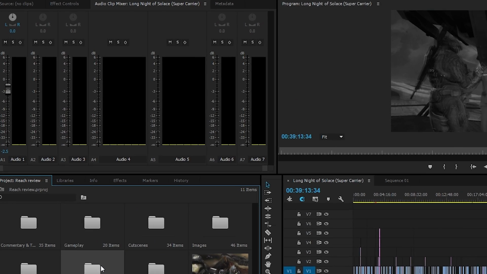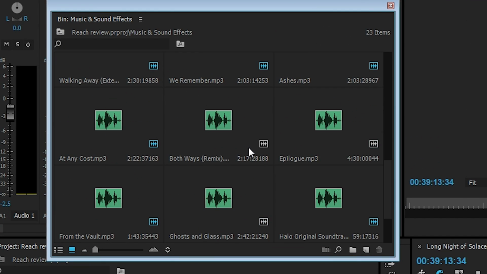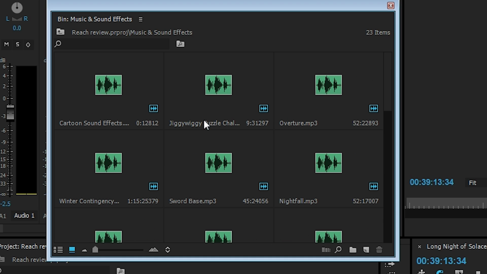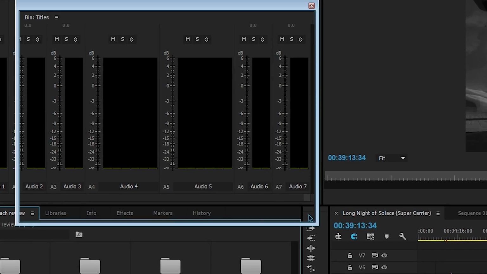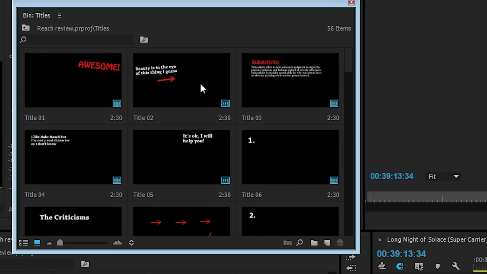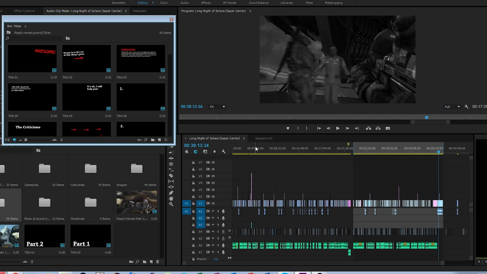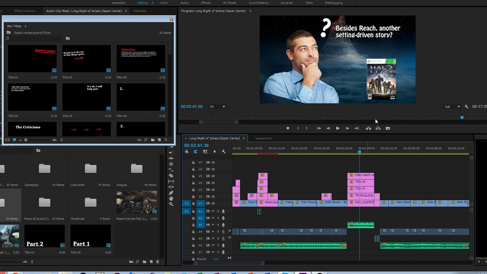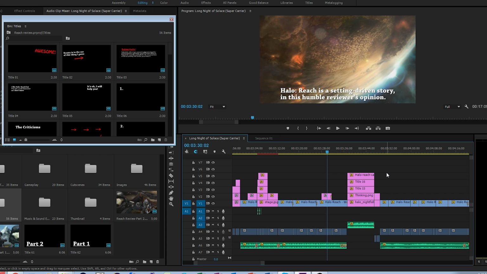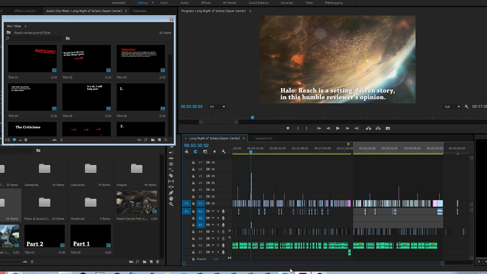This is all the music and sound effects that I used. Again, it's organized by the order in which these songs appear throughout the campaign, so it's easy for me to find. These are all the titles. So all those little bits of writing that you see that pop up on screen, that's what a title is. Right here, these two are titles. That's a title.